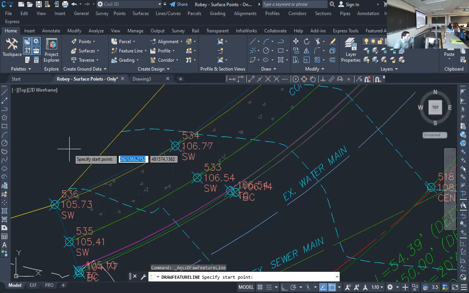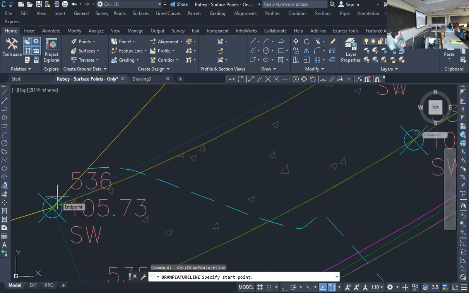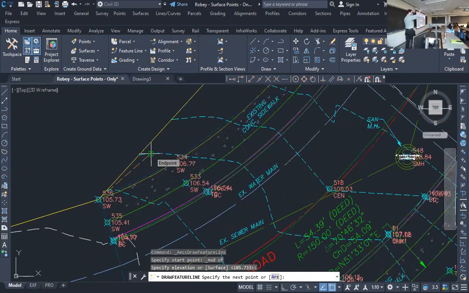Where are we starting from? I'm starting from this node. I have my running O-snaps on. You can go up here and select node. It's telling me my elevation is 105.73. Good to go. Okay, hit enter. Now, I could go along and just go point to point to point. Or see how it says arc? Tell it you're drawing an arc. So you type A for arc. Now it's going to draw you a three-dimensional feature line.